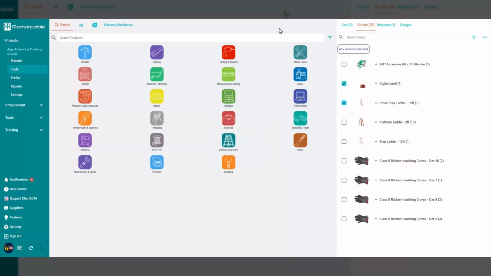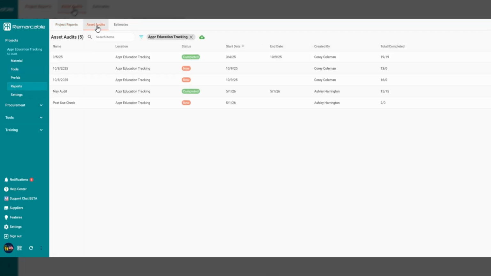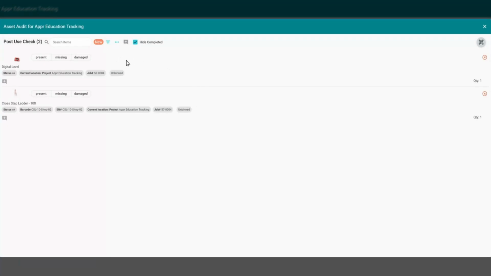Navigate over to the Reports tab in the project, and then to the Asset Audits tab. This tab shows all the audits that have taken place on the project. Here, we can see the audit we just created, along with its information. Clicking the audit opens the audit page, allowing us to complete it.